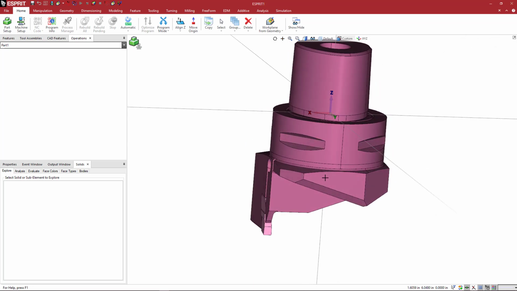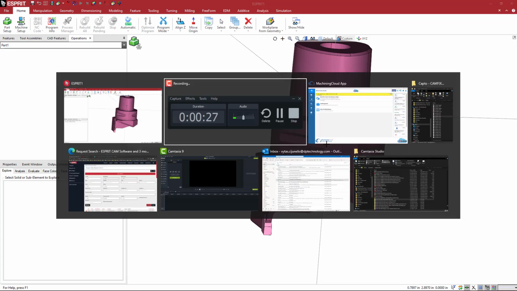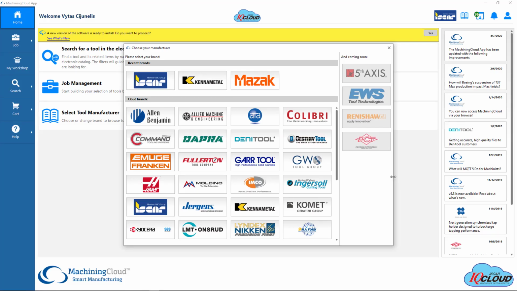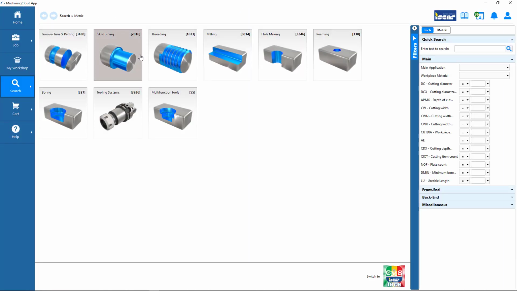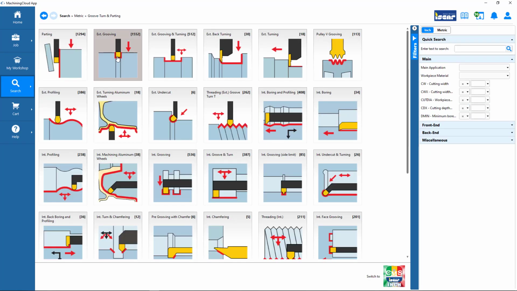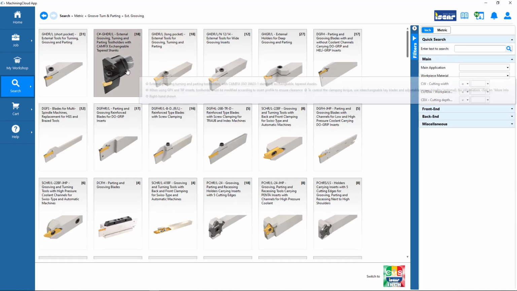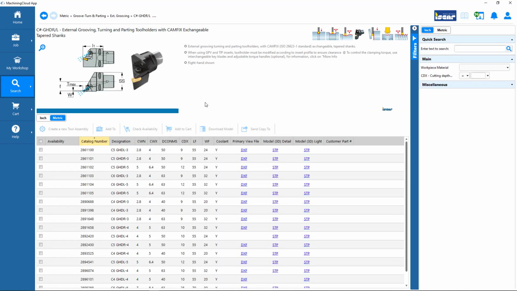This holder I downloaded from the machining cloud, so you can go to the machining cloud, and when you come to the machining cloud, you can pick Iscar. You can click on search for a tool, and then you can pick this first turning and parting tool. I picked exterior grooving, and then I picked basically their CAMFIX exchangeable inserts here.